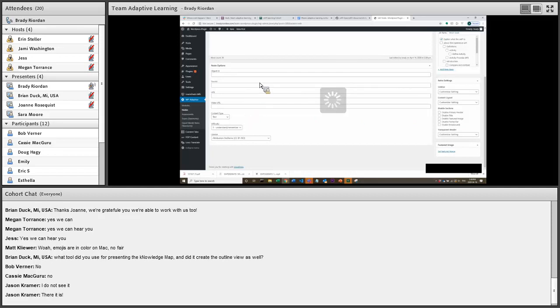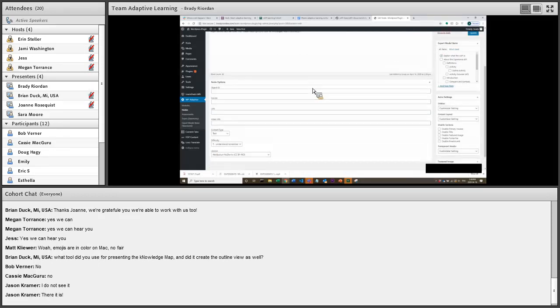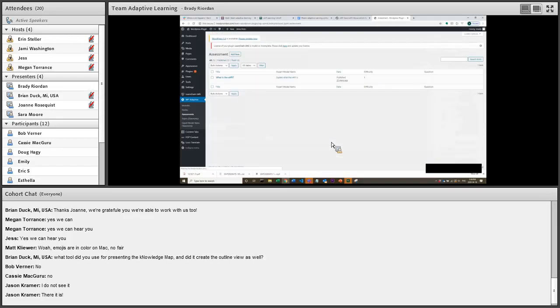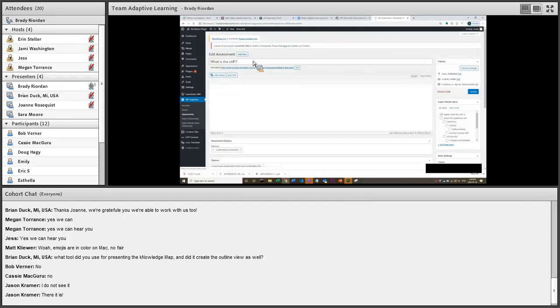The assessment is very similar to Node. We tag each assessment with an expert model item. So on the last screen, the content was for explaining what the xAPI is, and in this case, we're assessing it. So you write the question in here, and then these are the options right now. We support multiple choice.